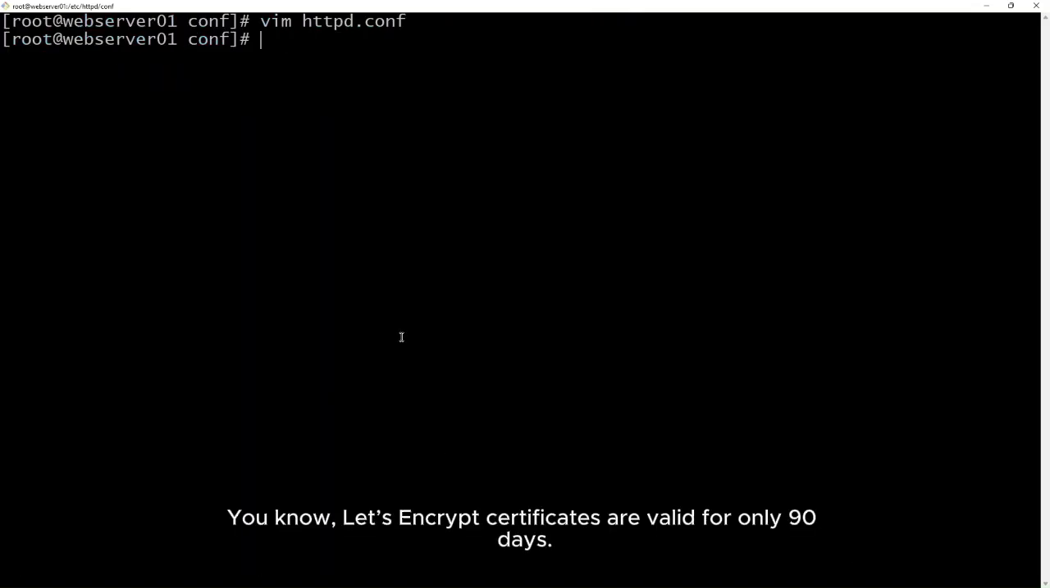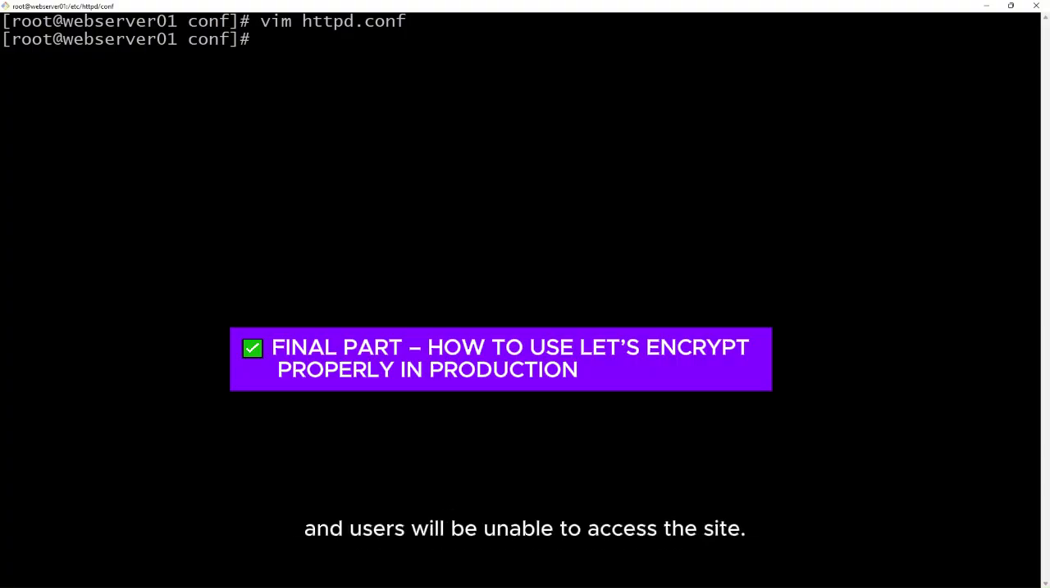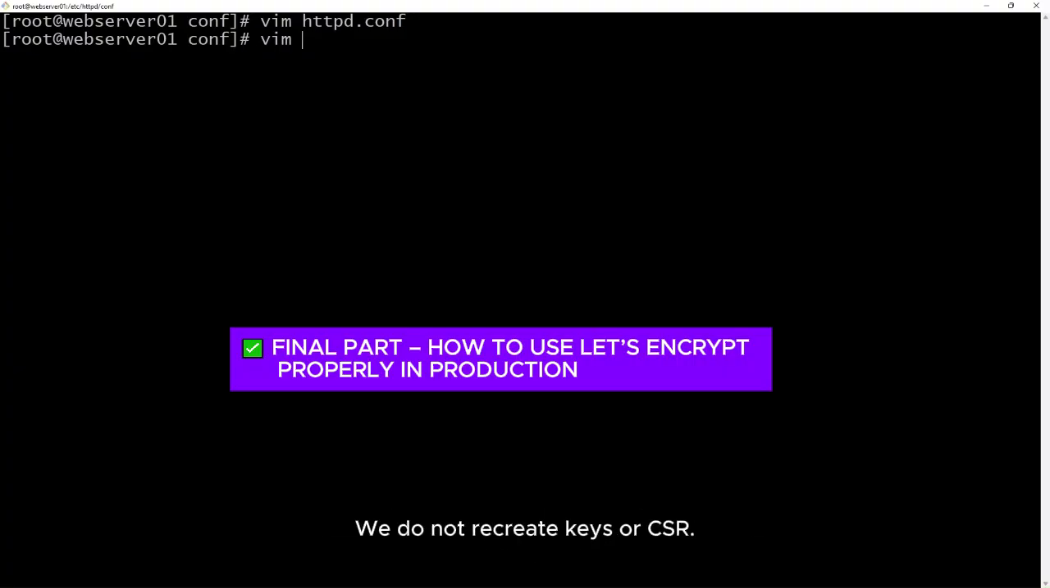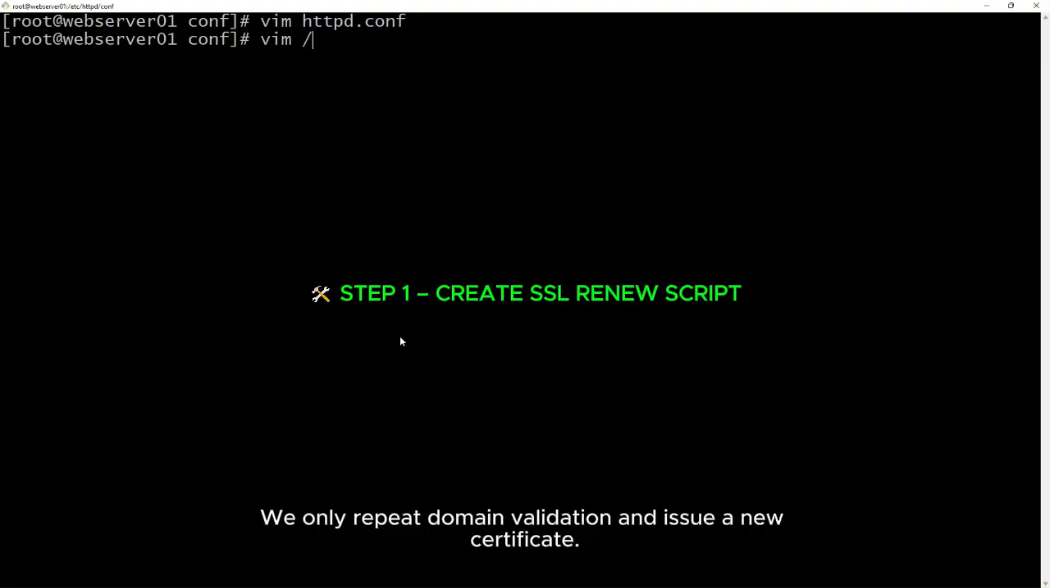Let's Encrypt certificates are valid for only 90 days. If you don't renew them on time, the website SSL will expire, browsers will show errors, and users will be unable to access the site. Renewing Let's Encrypt certificates does not mean starting over. We do not recreate keys or CSR. We only repeat domain validation and issue a new certificate.